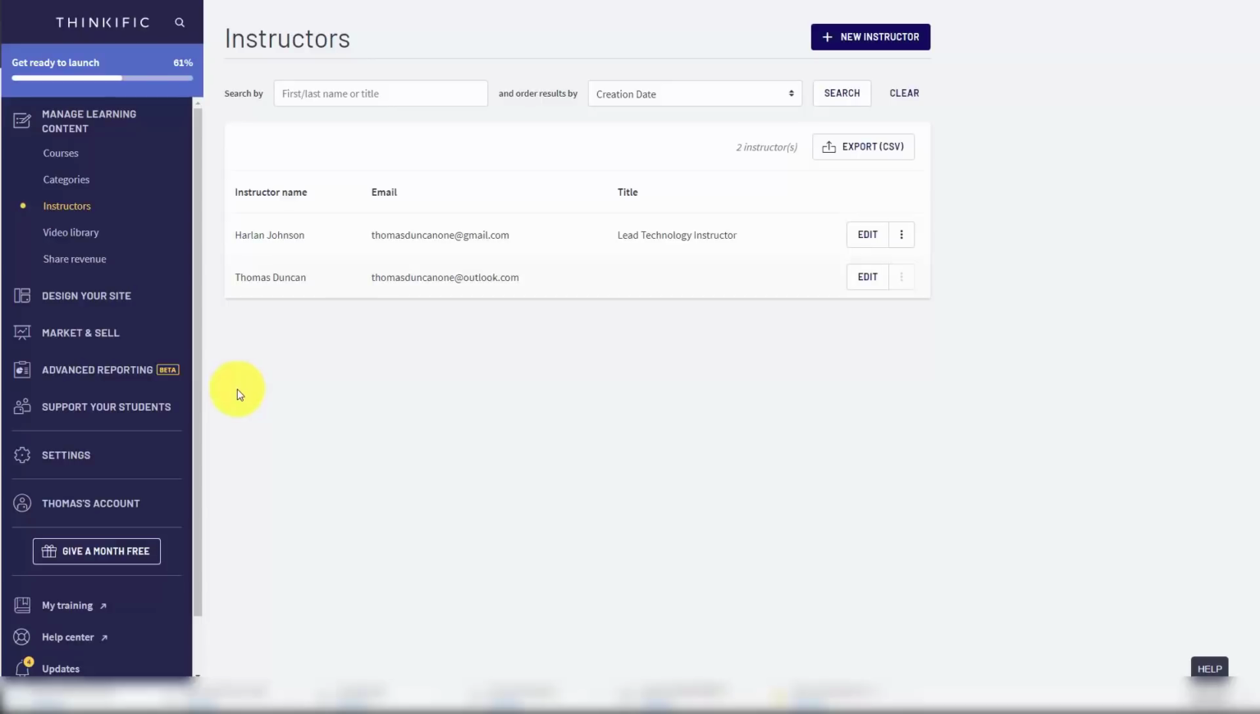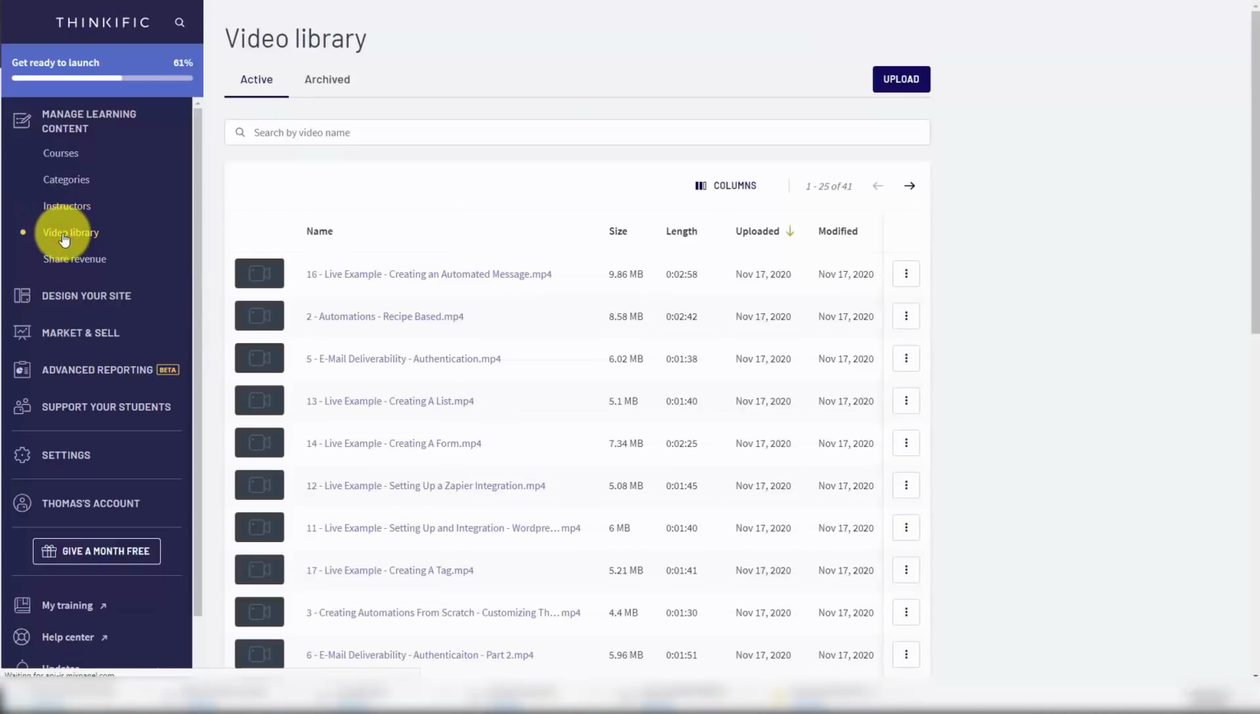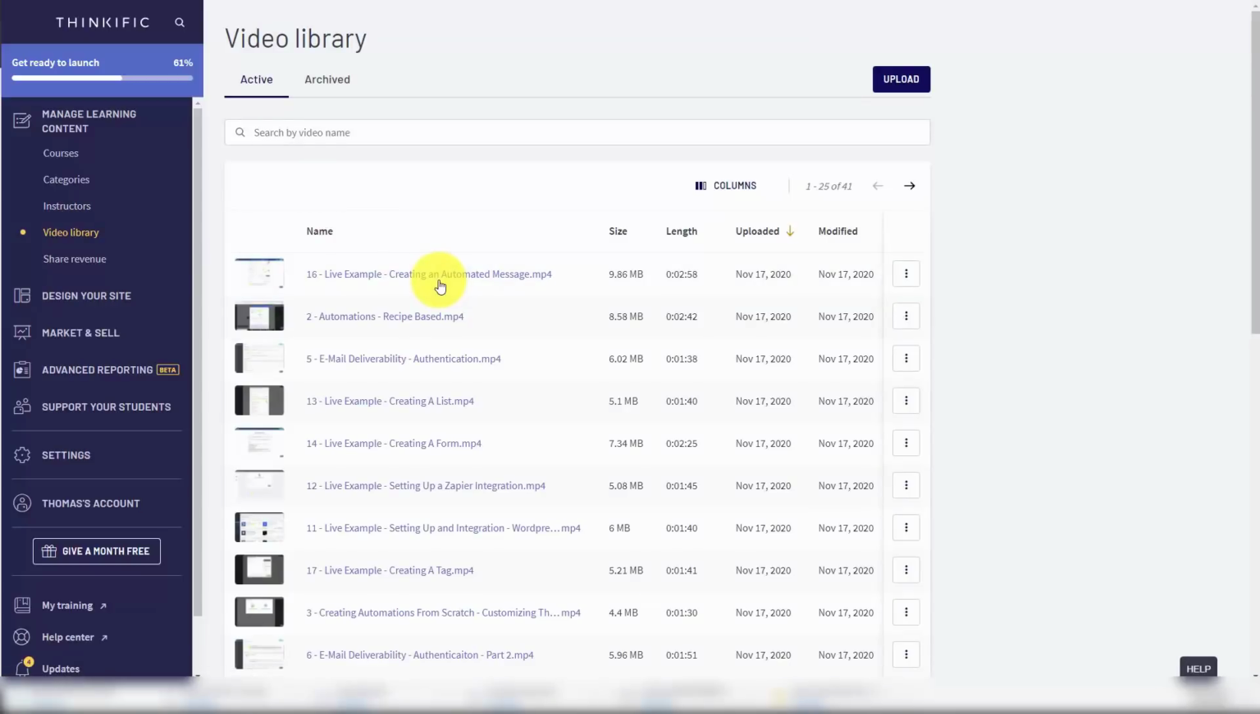Welcome back. Now, one of the things that Thinkific allows you to do is to manage your videos. And to do that, you're going to go to your video library, which is on your left side menu. And basically what you're going to see is an index of all of the videos in your school that you have uploaded. And you can search for those videos by name.